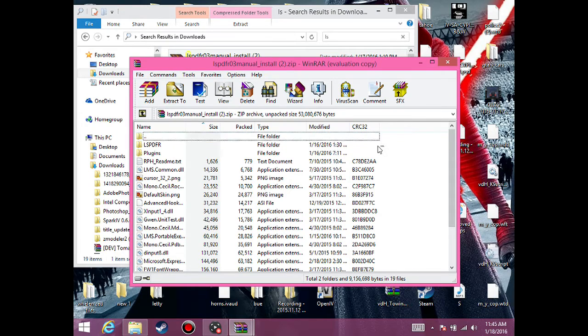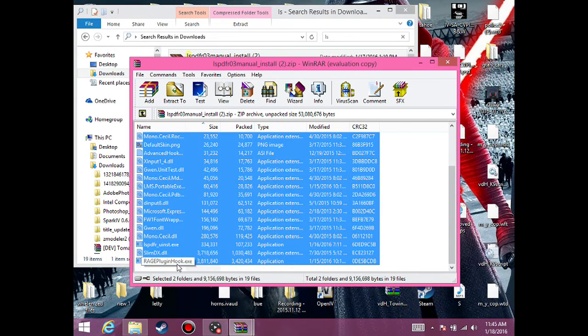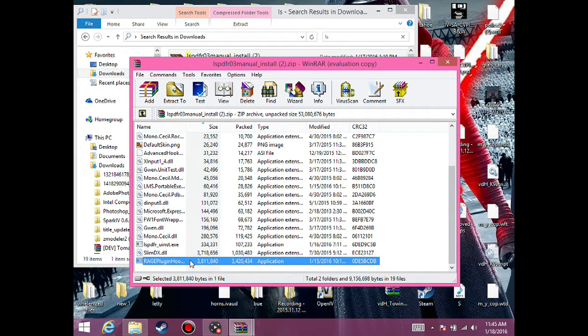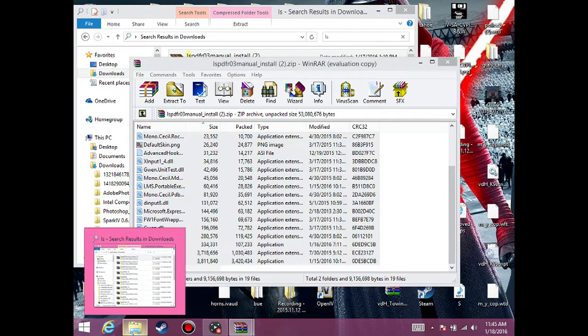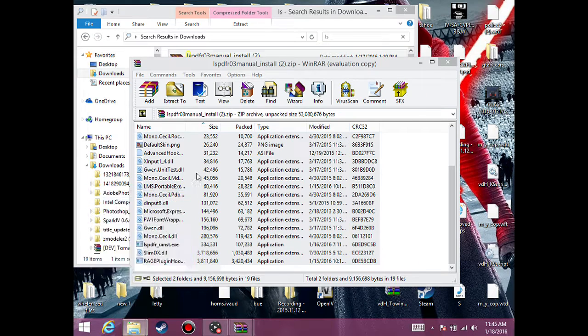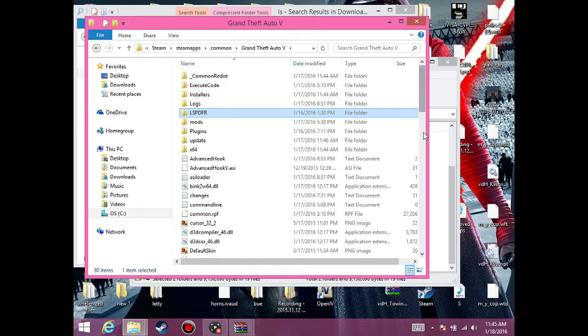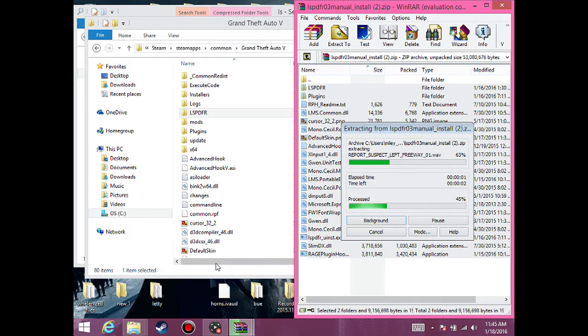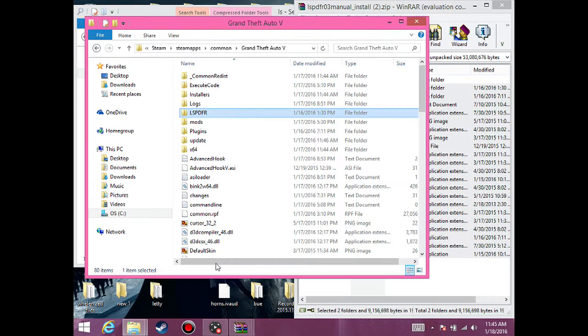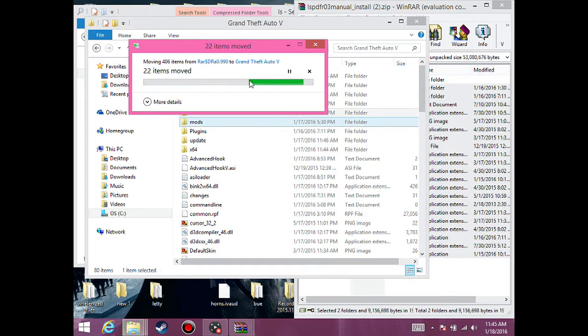All right. So you're gonna take all these folders in here. You notice at the bottom here that there's a Ragehook plugin. You do not have to install another Ragehook plugin or the latest one because LSPDFR comes with the latest one. So all you need to do really is just take these files, find your Grand Theft Auto directory, which mine is already saved. I pinned it. So just basically you're going to take these and drag and drop them in there. And what it's going to do is move them all into there.